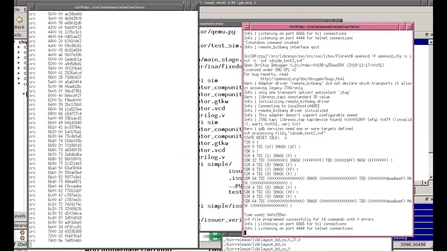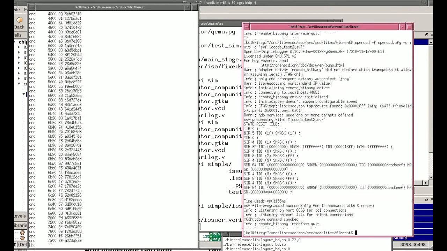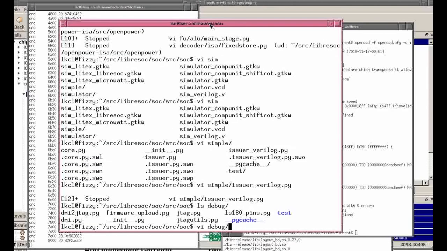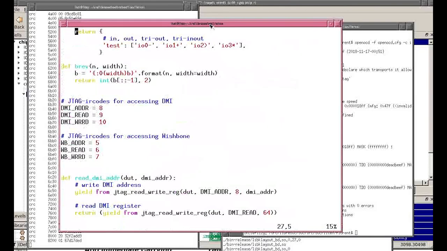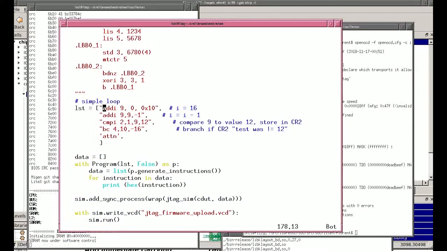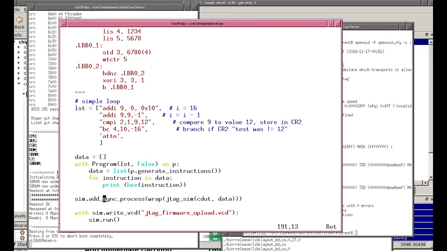So from here, we can write some scripts, and let me see if I can find them. LS debug. Yeah, VI debug, SAS firmware upload. This is a command which, if I run this, it will actually upload a program using the same test stuff that we did earlier. So a very simple loop program using the same compiler and etc. to generate instructions. We can pass those compiled programs over the JTAG interface to the system that we're connecting to, uploading it in over Wishbone and remotely controlling it.